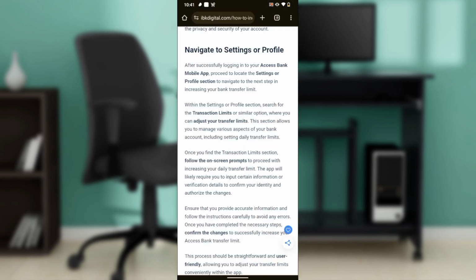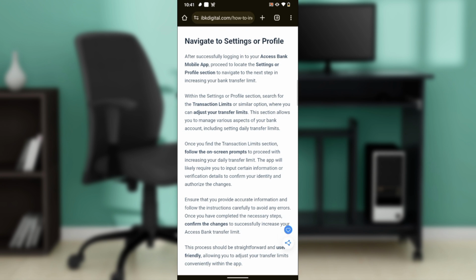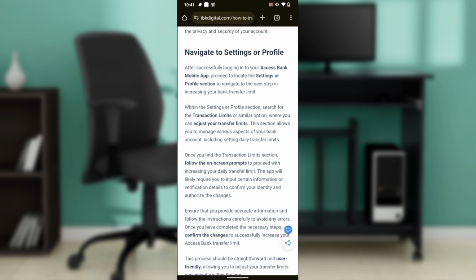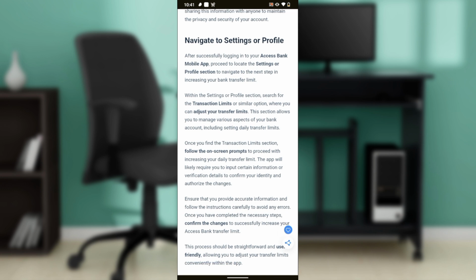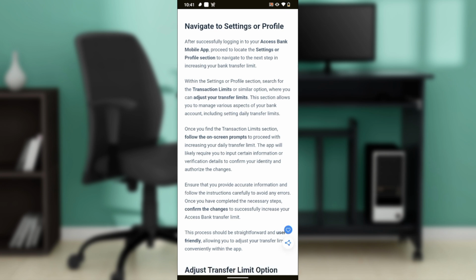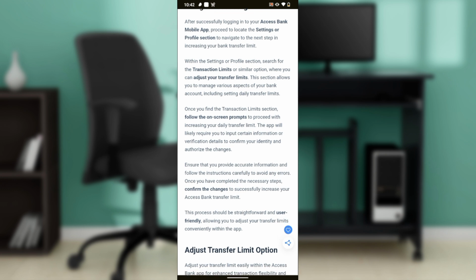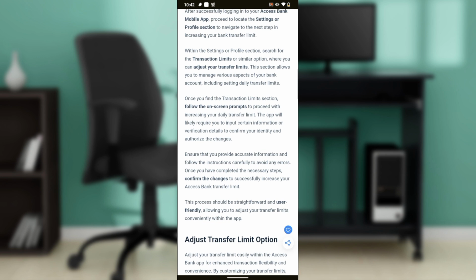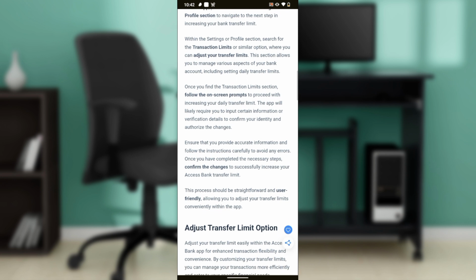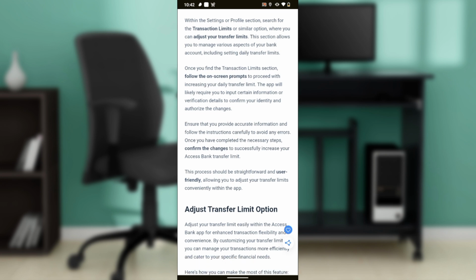After successfully logging into your Access Bank mobile app, proceed to locate the settings or the profile section. You get the profile section by clicking on the profile icon at the bottom right corner of your screen. Once you click on that, navigate the next step in increasing your bank transfer limit. Within the settings or profile section, search for the transaction limit or similar options where you can adjust your transfer limit. This section allows you to manage various aspects of your bank account, including setting daily transfer limits. Once you find the transaction limit section, follow the on-screen prompts to proceed with increasing your daily transfer limit.